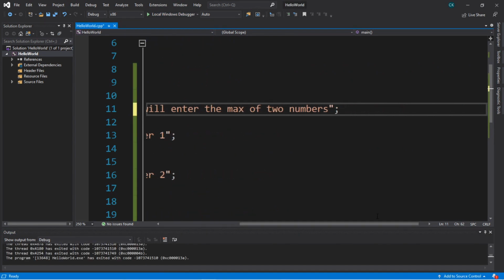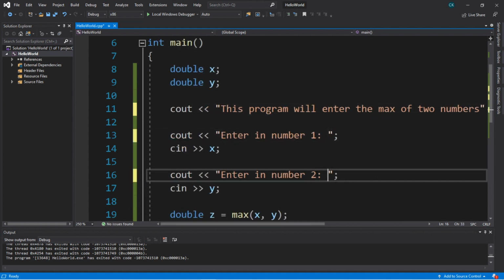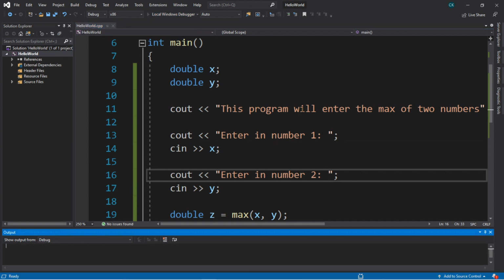False alarm, I have to make a few edits. So I forgot to end the line. And I'm just going to add a space after this, colon space. All right, it should look better now.